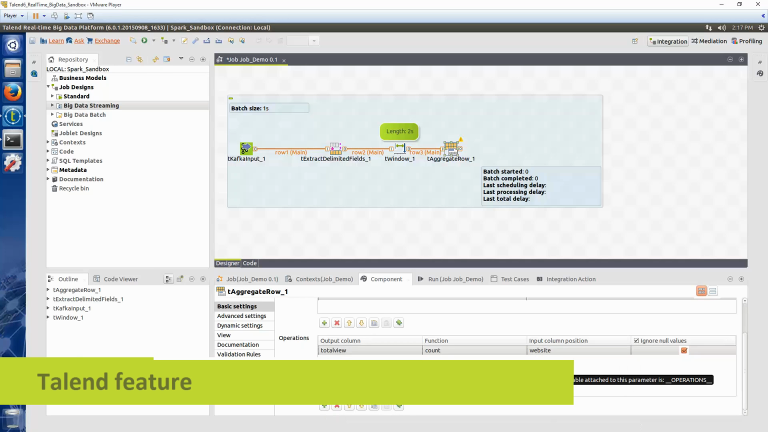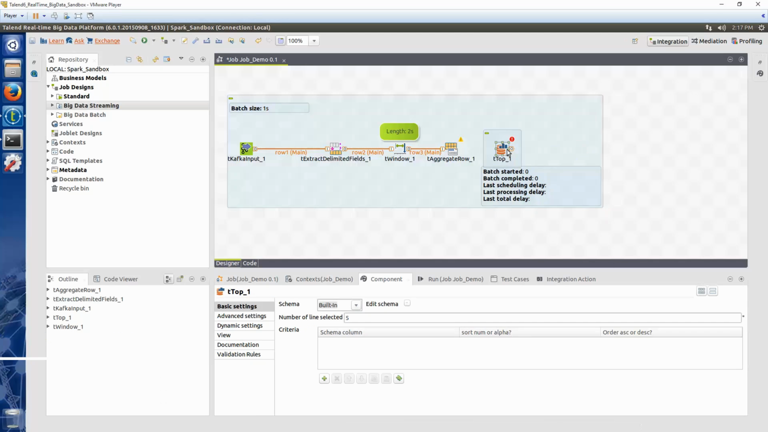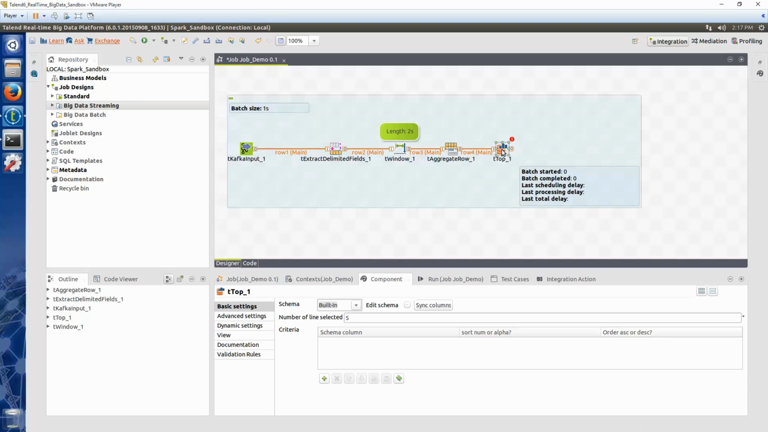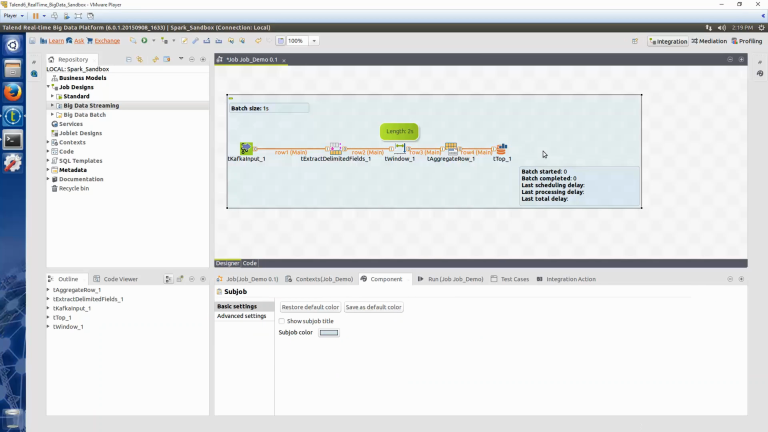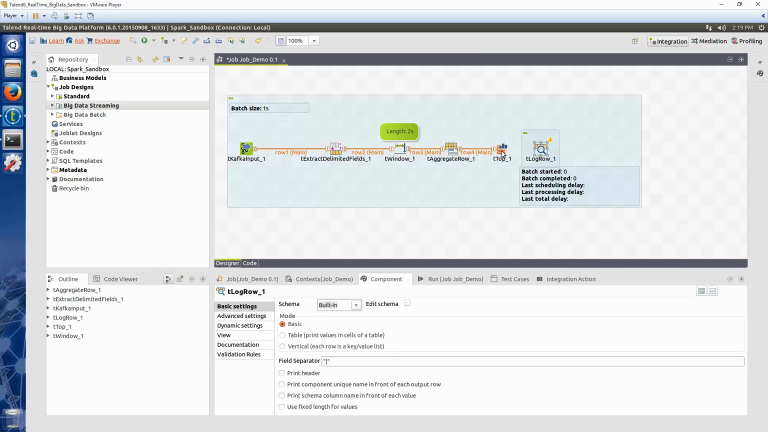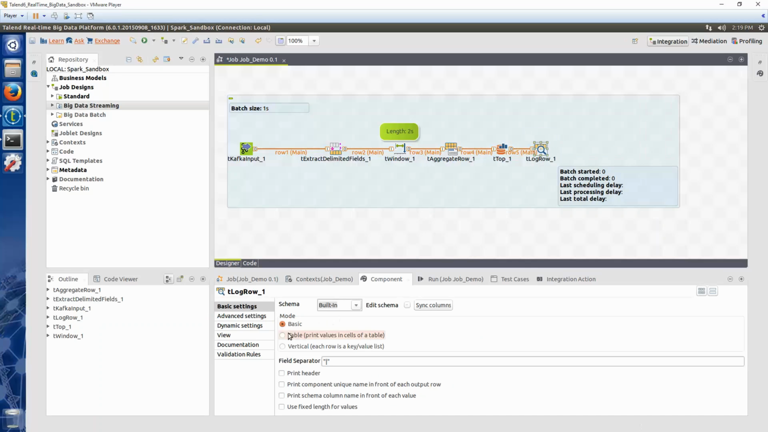A nice feature of Talend is that you can add a top component in a streaming job that allows you to view only the top 5 records in a large aggregation result. This will allow you to see how your top 5 aggregations are changing every 2 seconds when you run the job. Finally, we will create a tLogRow to publish this out to our execution window so that we can see the results in real time.